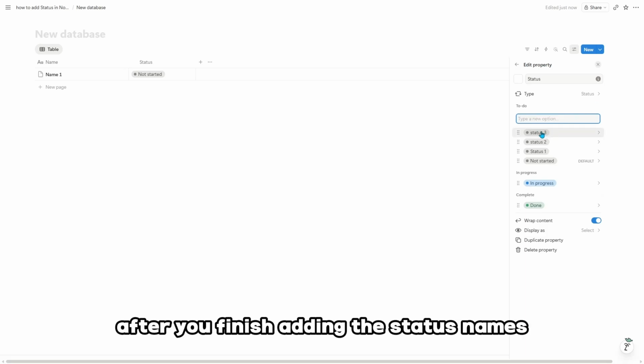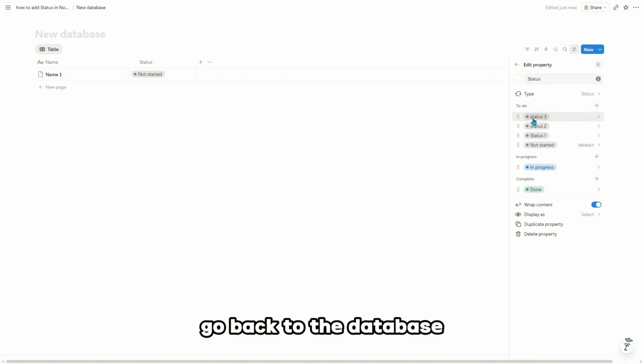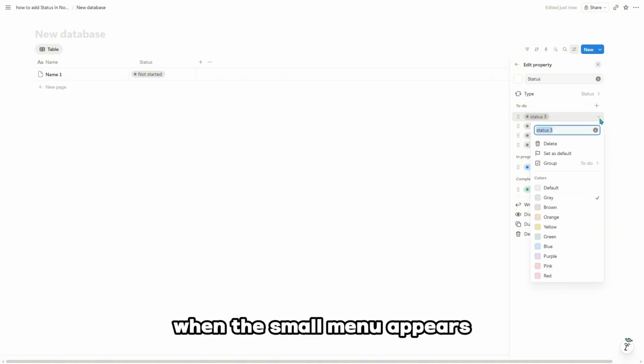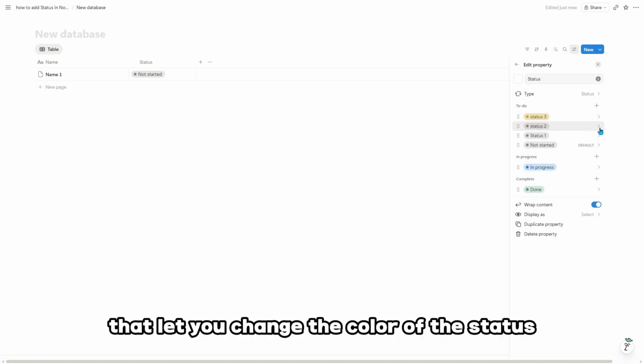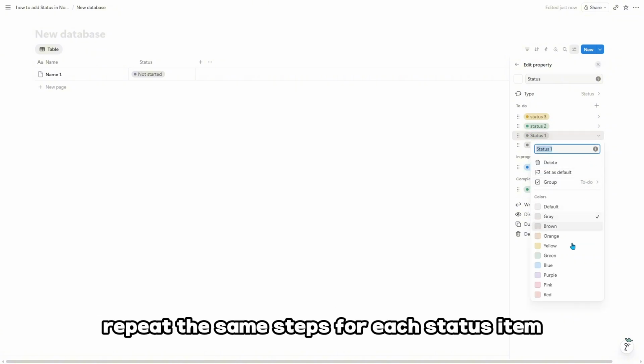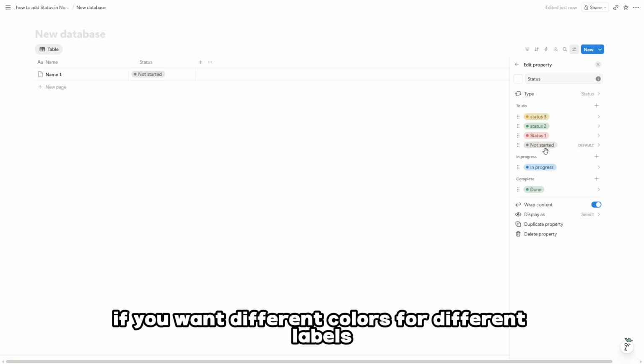After you finish adding the status names, go back to the database and select one of the status items by left-clicking it. When the small menu appears, you will see options that let you change the color of the status. Choose a color that matches how you plan to organize your page. Repeat the same steps for each status item if you want different colors for different labels.